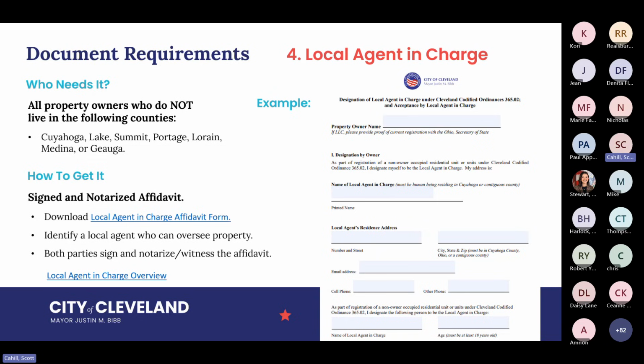To do this, you identify your local agent, which could be a person or an organization, and then you complete the local agent in charge affidavit form. You can see there's a link here. There's also a picture of it on the right. Both parties sign and notarize or witness this affidavit. What this does is it shares the legal responsibility of maintaining the property between the owner as well as the local agent in charge.